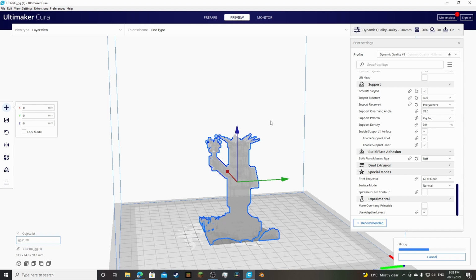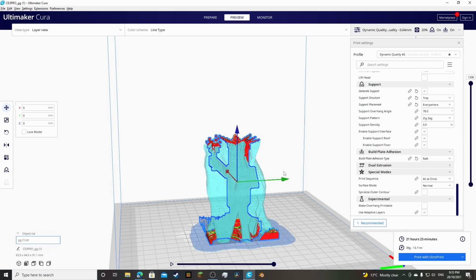The other thing you got to remember is that 3D printers generally don't print in more than one color. So you'd have to still paint it yourself.